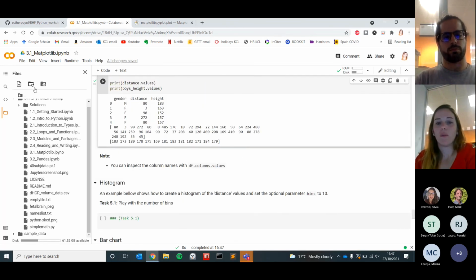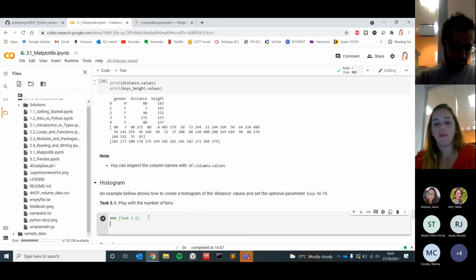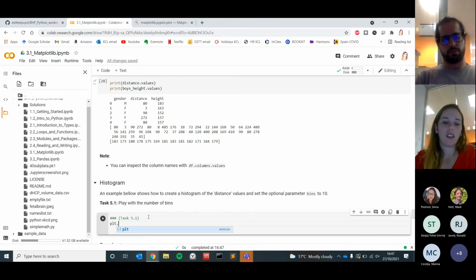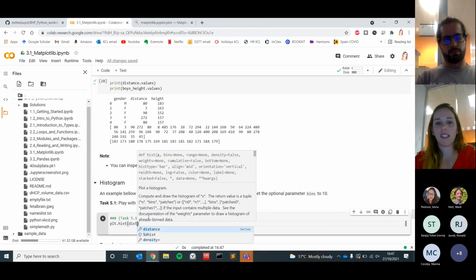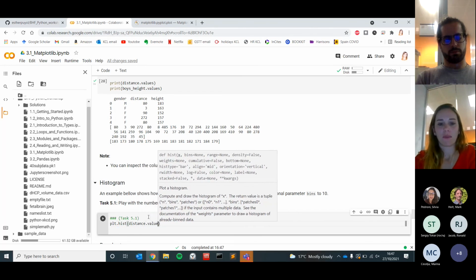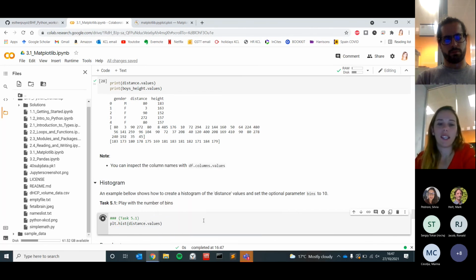So now if we want to plot the histogram of the distance that they need to travel, first of all, there's a command in the library Matplotlib that is plt.hist, that is going to plot the histogram of whatever data we give here. So in this case, we wanted to do it from the distance. If we do it, we'll see this is the histogram.